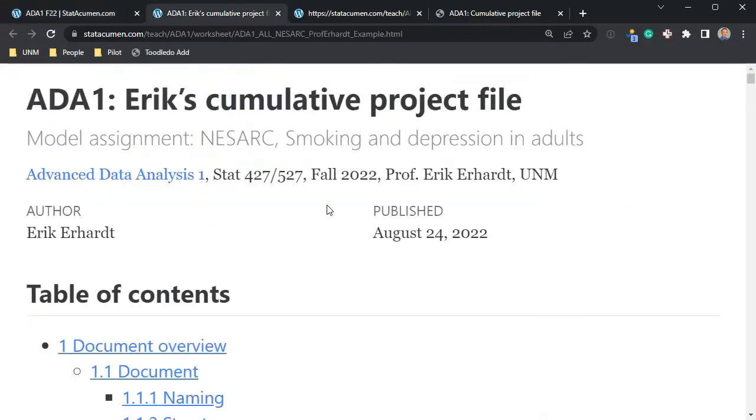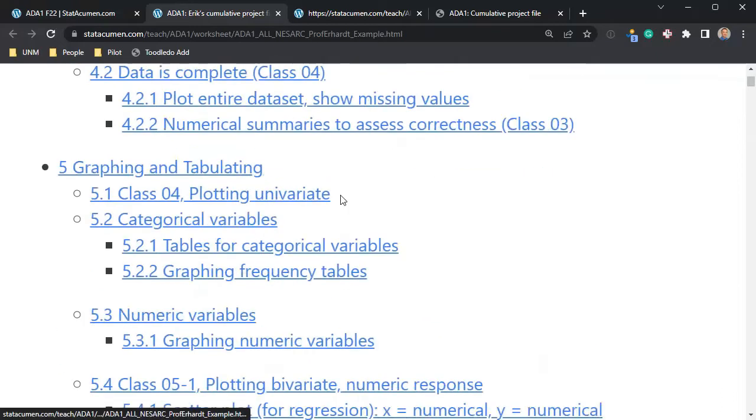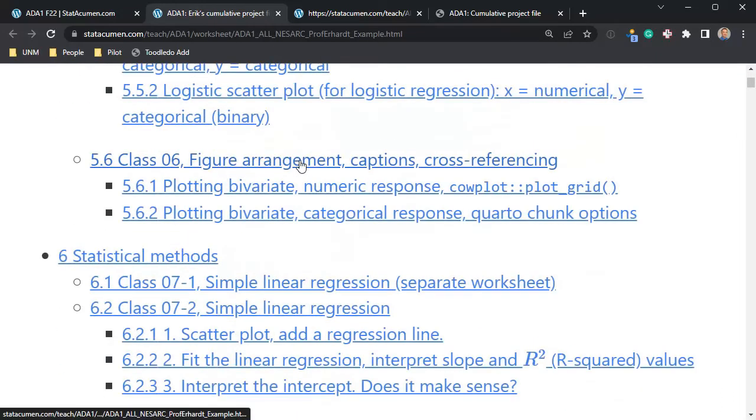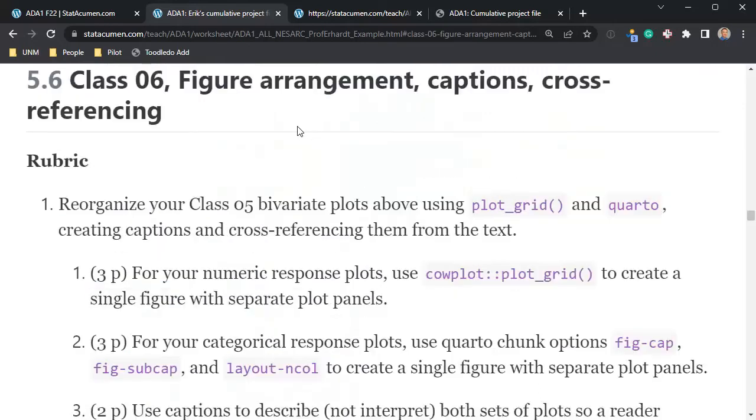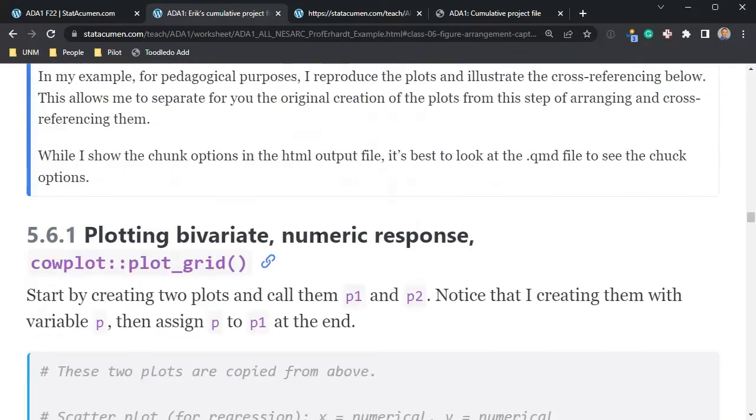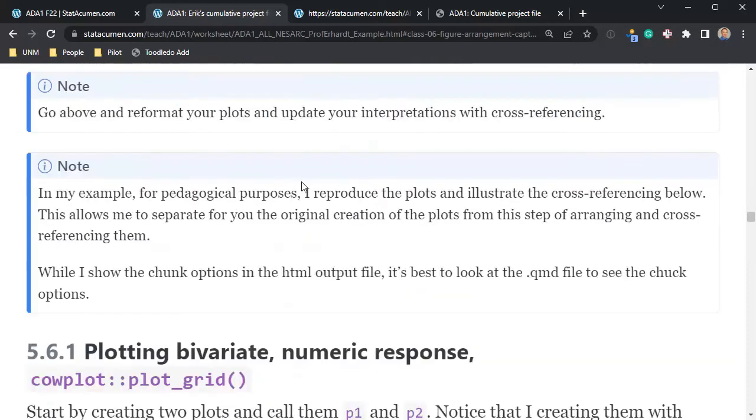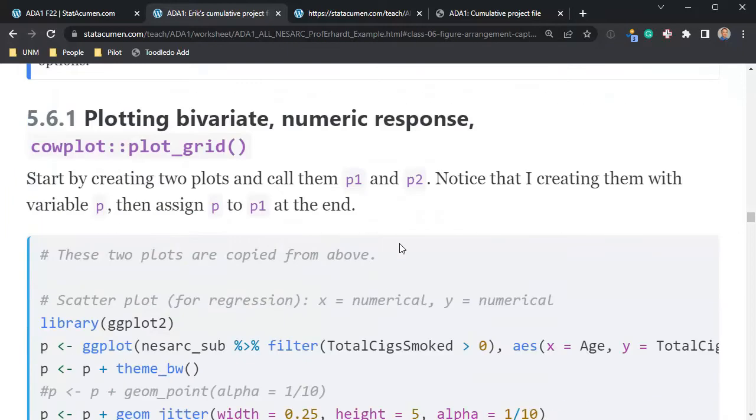So here is my example file. I'll scroll down to class 6 and I'll click there. Okay, there's the rubric again. I'll scroll down. I've got some notes there. For pedagogical purposes, I reproduce the plots and illustrate the cross-referencing below. This allows me to separate for you the original creation of the plots from the step of arranging and cross-referencing them. While I show the chunk options in the HTML file below, it's best to look at the QMD file to see the chunk options. Okay, so let's just walk through what I'm doing, and then we'll go do it.